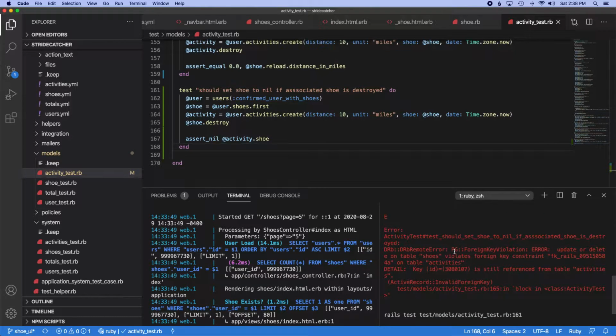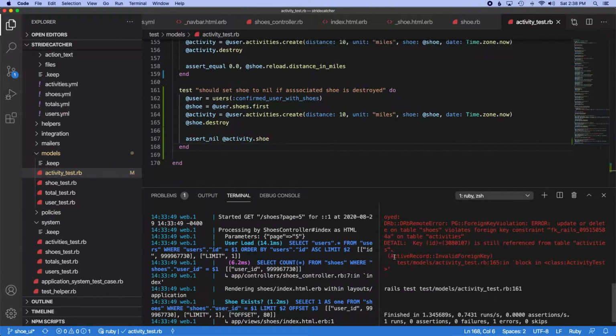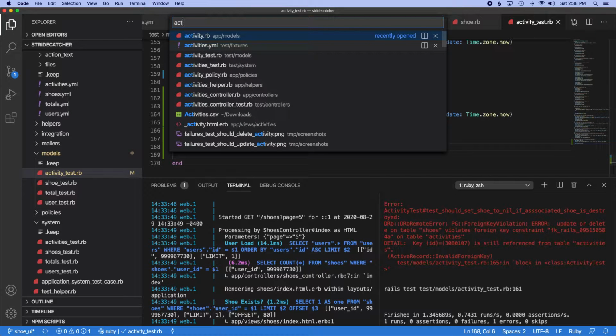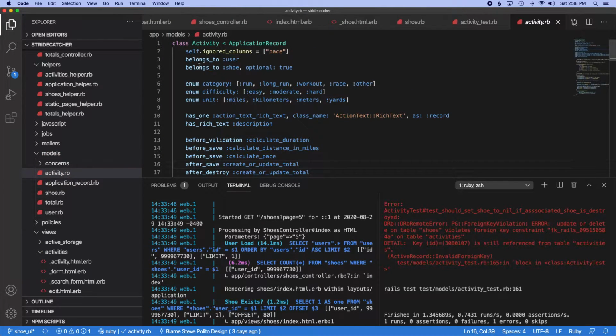It's throwing a foreign key validation error, which makes sense because we haven't accounted for this, and I'm glad that I thought of it because this could definitely happen a lot where you add a shoe, you add it to some activities, and then you decide later, oh, I want to delete that shoe. So there's two ways to handle this. In our activity model, we have belongs to shoe optional true.